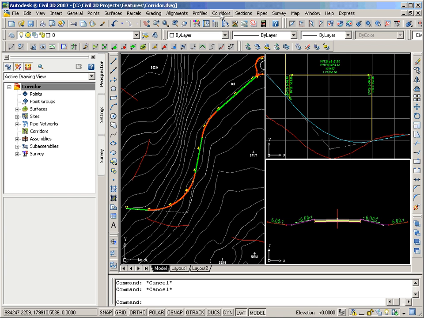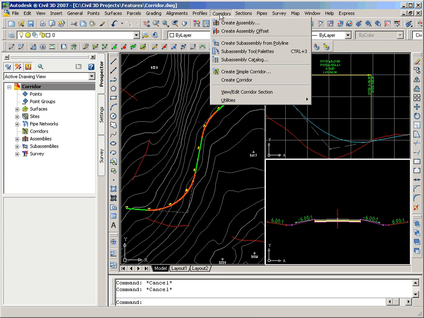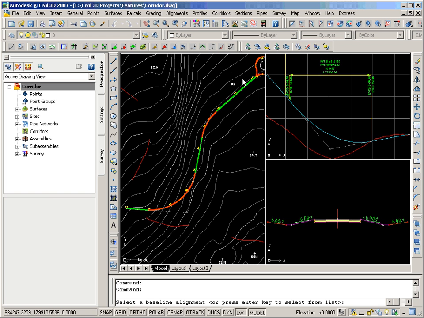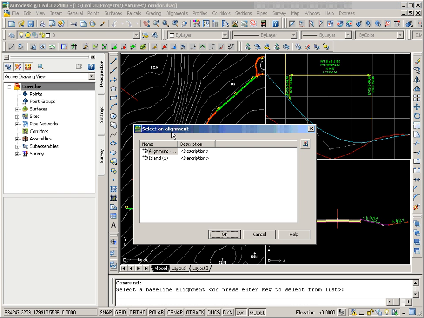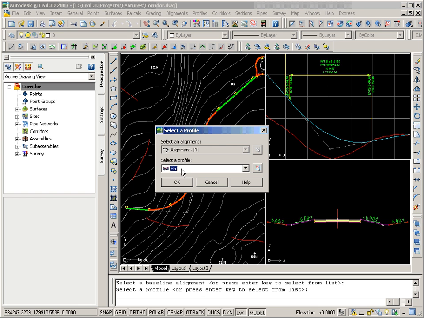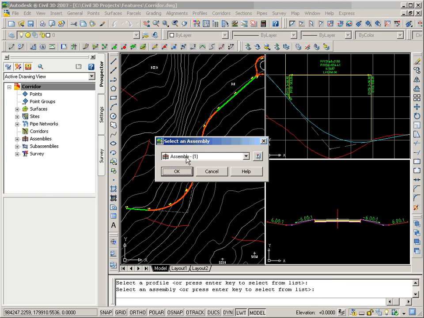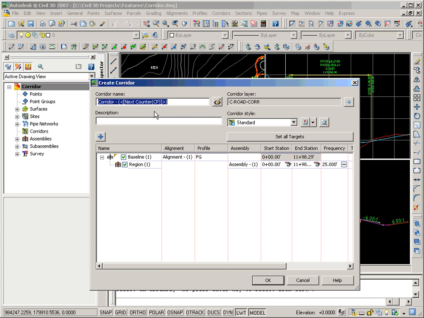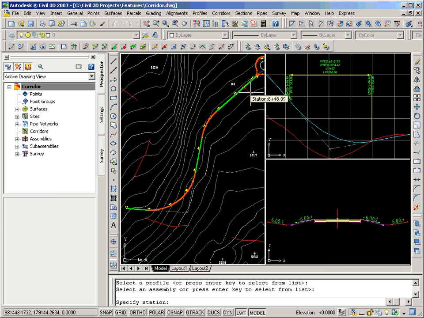A corridor model is created from three design elements: an alignment, a profile, and an assembly. An assembly represents the typical cross-section we wish to use for design and is built from intelligent objects called subassemblies, which represent real-world elements like travel lanes, shoulders, ditches, etc. We define the station range that this typical cross-section will be used in, as well as the targets that the assemblies use to lay out the actual design.